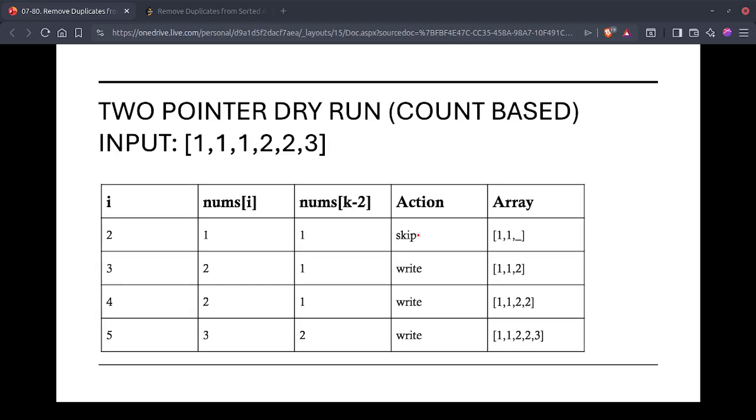So let's see the dry run in the table from this. The first two elements are always allowed, which are 1 and 1. Then the third one is skipped because they are both equal. 1 is equal to 1, so skip them.